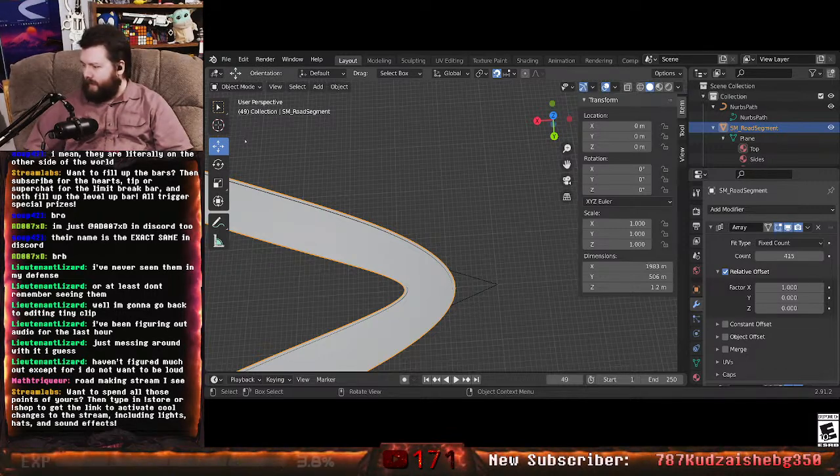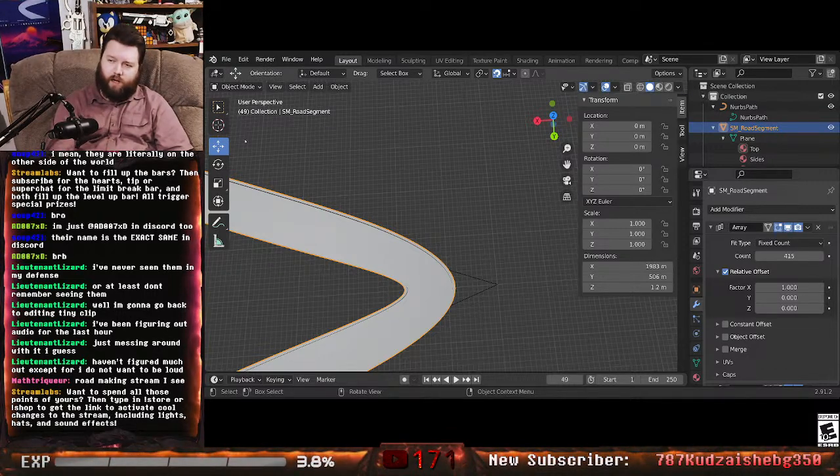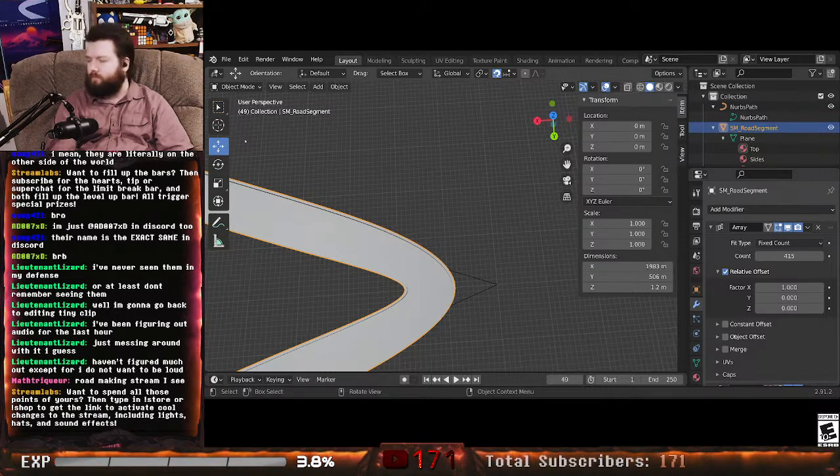So we'll call this Diamond Track. No. Test Track. Hexagon. Octagon? Octagon. Because it's technically an octagon.